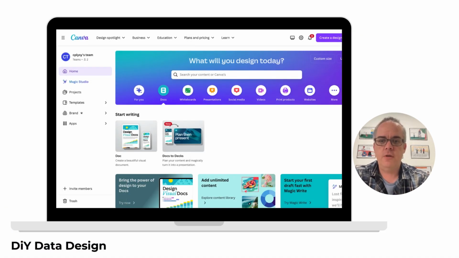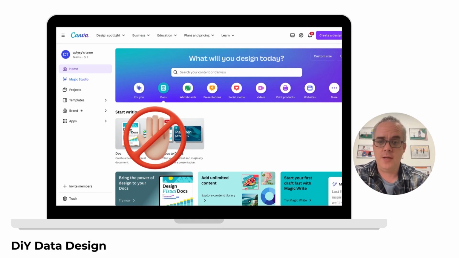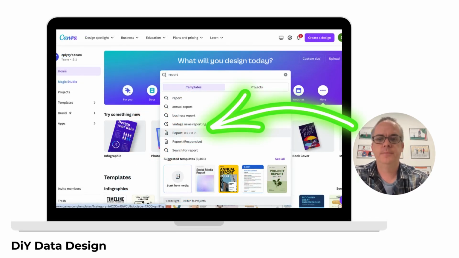When you go into Canva, you're going to be tempted to click on the menu button that says Docs. But I would advise you not to do this. Canva's responsive docs are more like Google Docs than they are design layouts. And I find it's easier just to write in Google Docs and design in Canva.